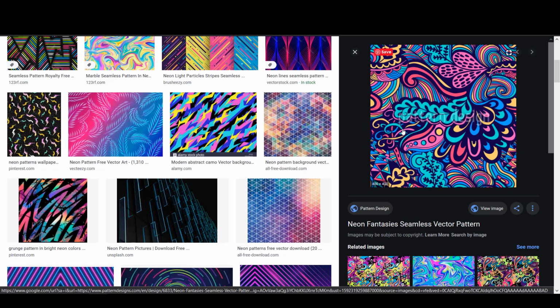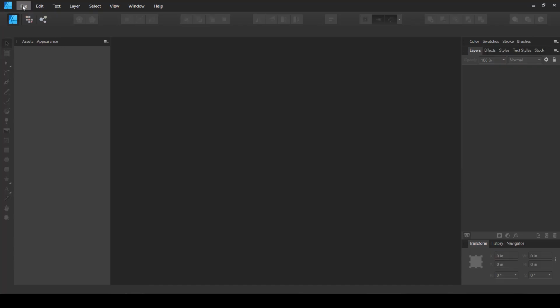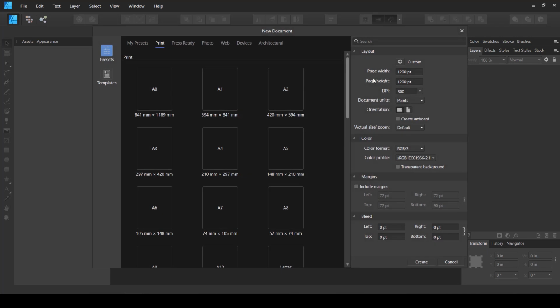I will show you how you can use the exact same colors from a different image, from a different design, and you can use it in your own design. So I'll just download it, and then let's get started with the second technique. For this purpose, let's create a new document. Again, 1200 by 1200 is okay.